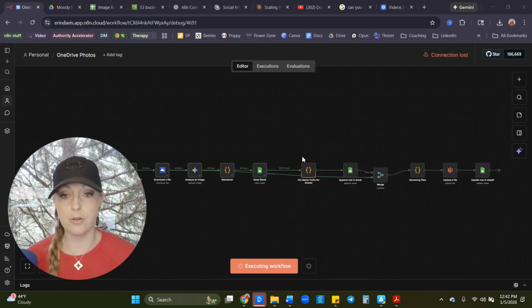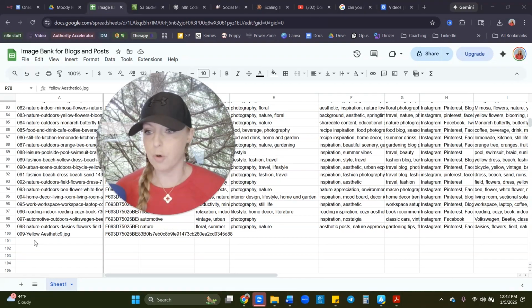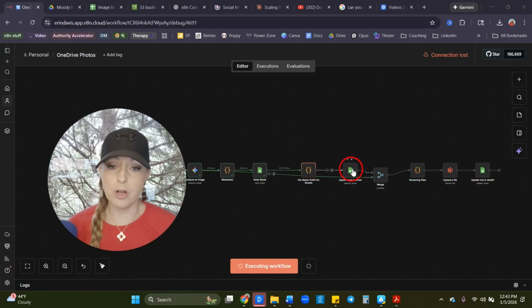Crazy. And as it moves through, we're then changing just the file name to get it ready for the Google Sheet, and it'll know that it should start off with like number 100, for example. And whenever you do this append Google Sheet row, it will go in automatically at the first blank row.